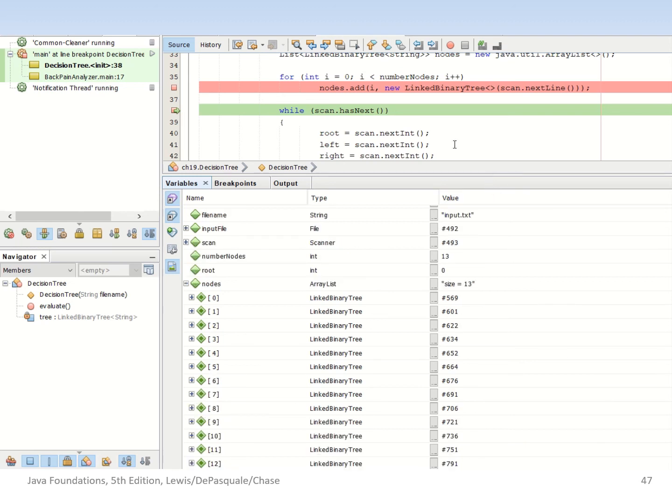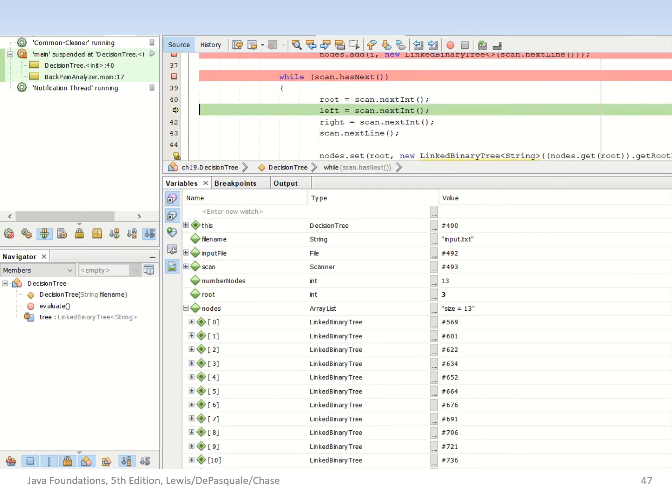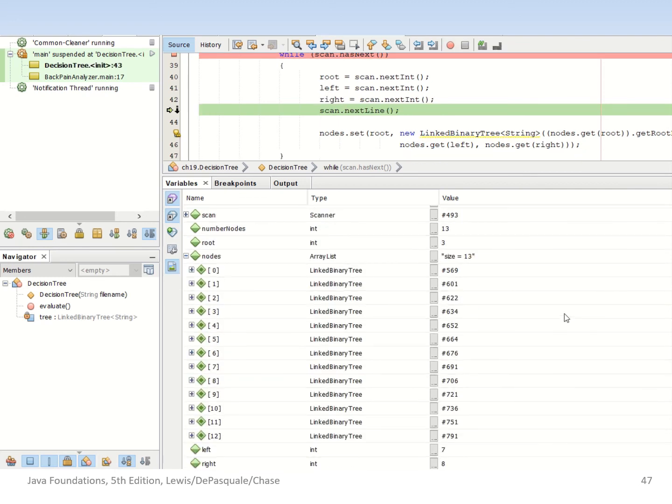Now we're going to go into building the actual linked binary tree. So we're going to get the root by the next int. So you'll see, there's our first root, 3, and it's then going to have a left of 7 and a right of 8.